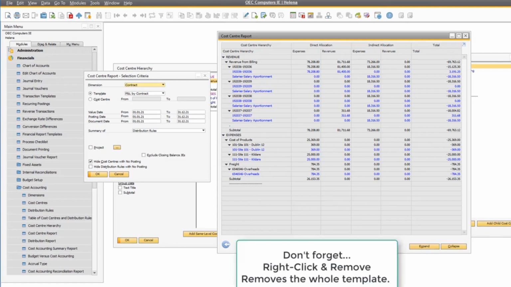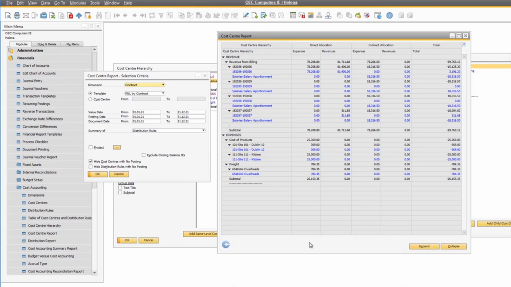So that was a quick and easy intro into the cost center hierarchy report and how you can build it yourself with SAP Business One.